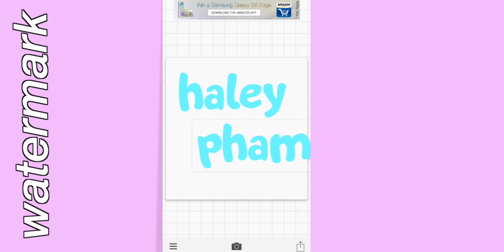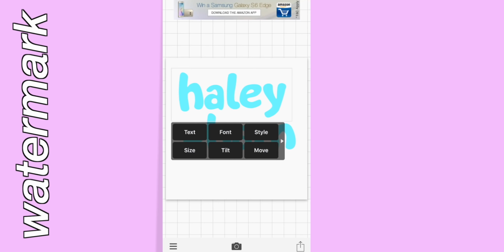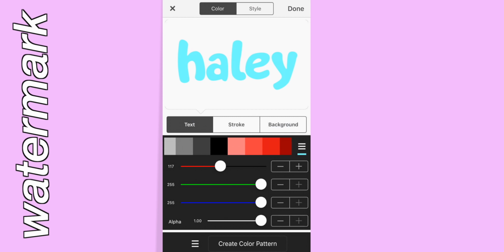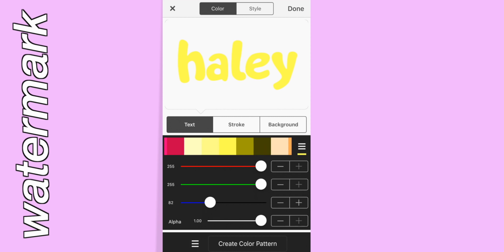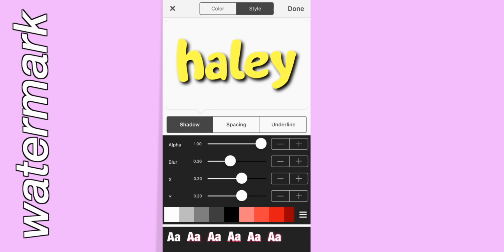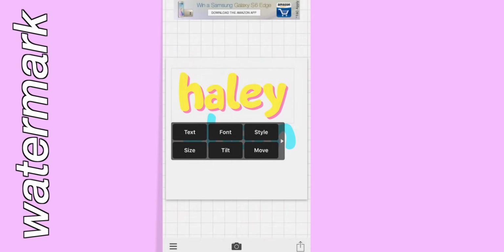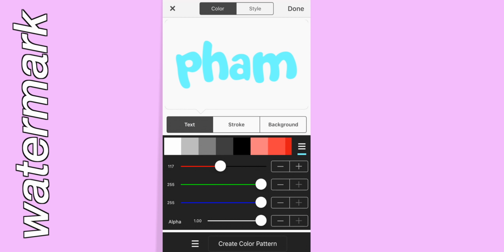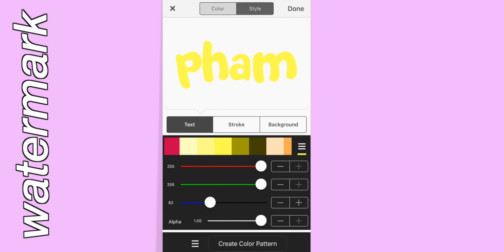So I'm typing in Haley Pham. And then you're going to change the font color to a yellow. It could be the brightest yellow you find. That's basically what I did, because to make it more visible we're going to add something later on. And once you have the text, you're going to go to style and then shadow and add a pink shadow to it that is not blurry and 100% opaque.